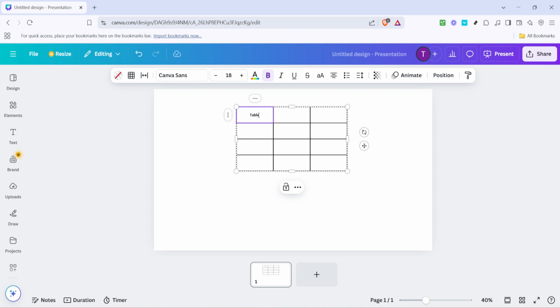Now that your table is in place, you can start adding the necessary information. Click on any cell within the table, and you'll be able to type directly into it. This feature in Canva makes editing straightforward and interactive, allowing you to see real-time changes as you input your data.